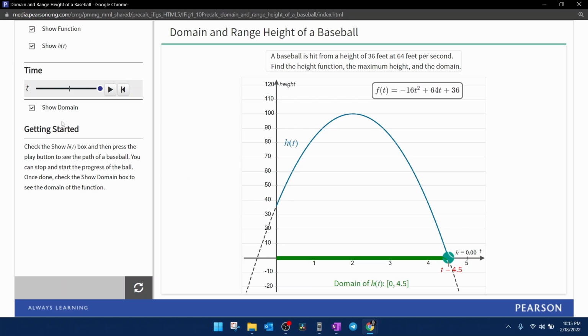And if I zoom out a bit and actually click the Show Domain button, it is going to give us the domain in interval notation. So I would recommend that you only click this button once you've determined what you think the domain is, and then you can select the button to check.